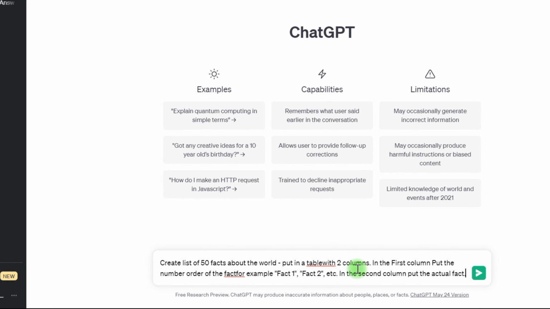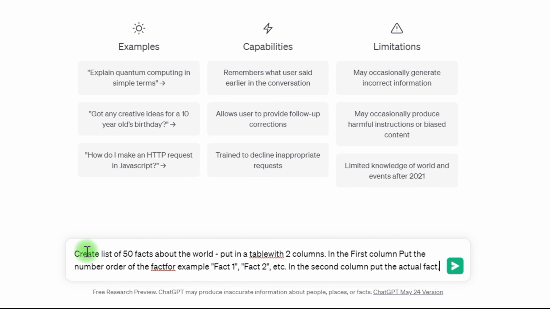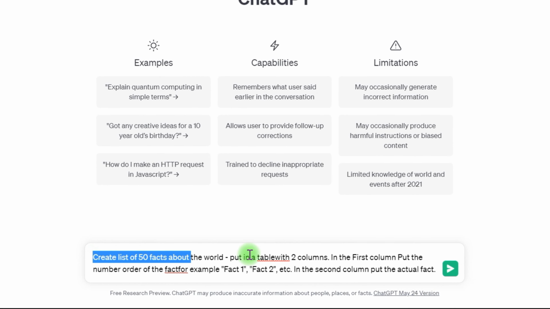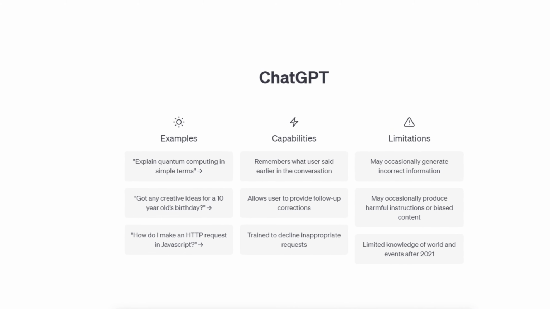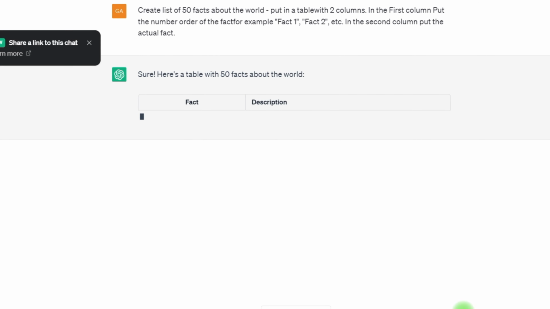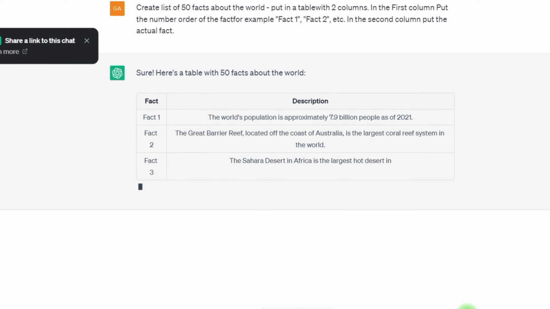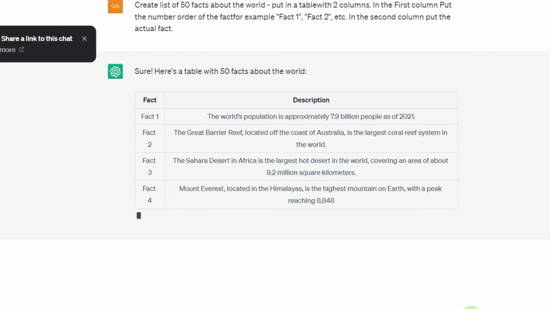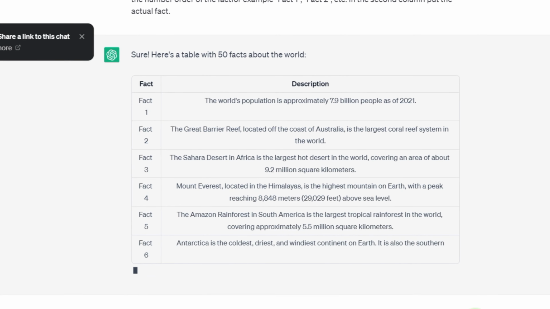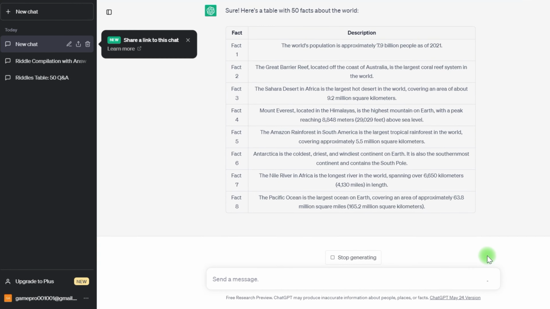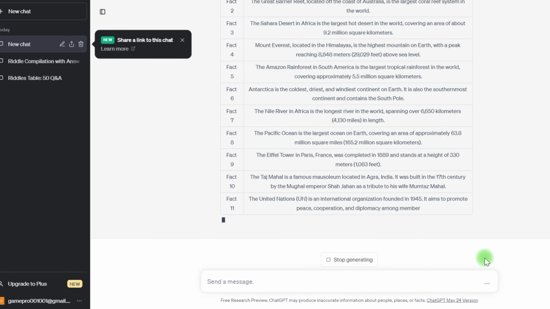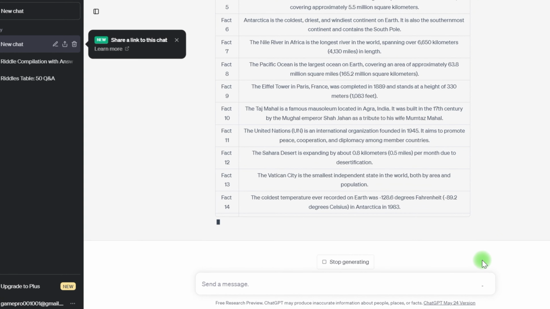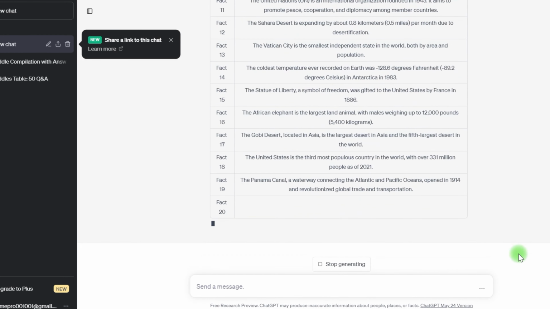First of all, open up ChatGPT and let's start making. Create a list of 50 facts about the world. Put it in a table with 2 columns. In the first column, put the number order of the fact, for example, fact 1, fact 2, and so on. In the second column, put the actual fact.